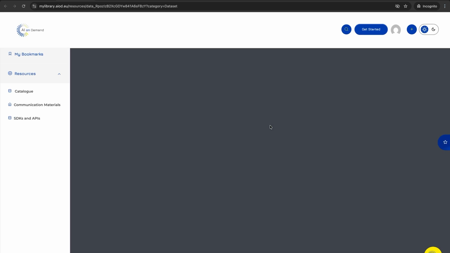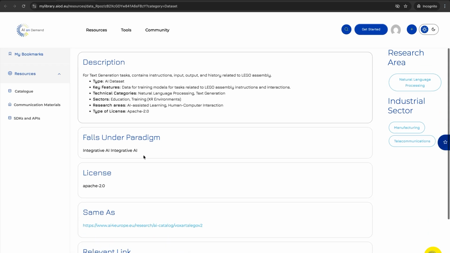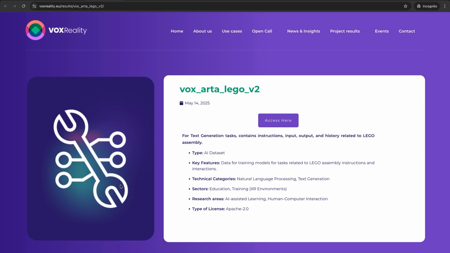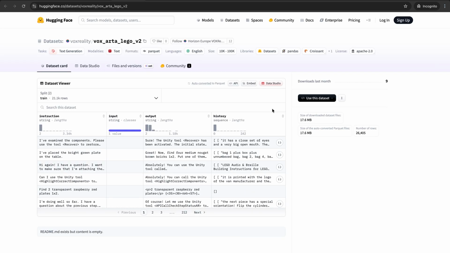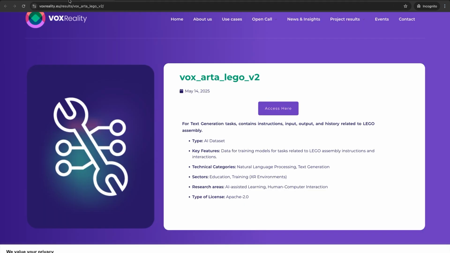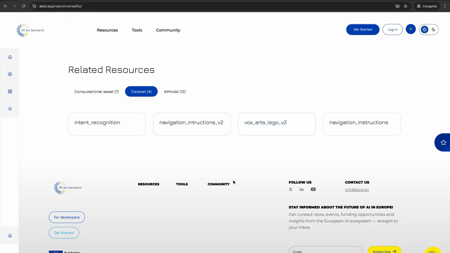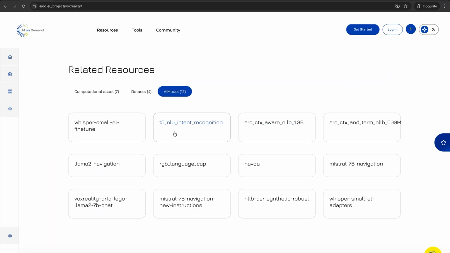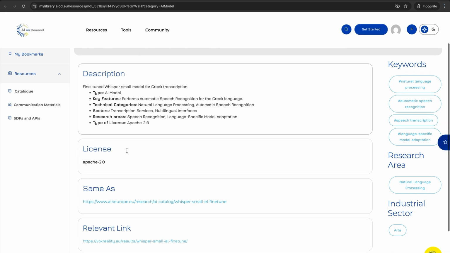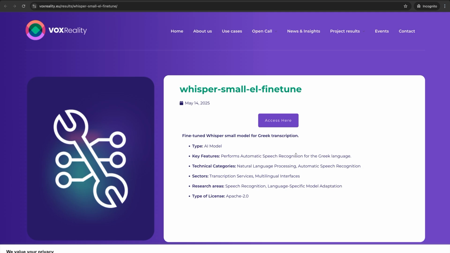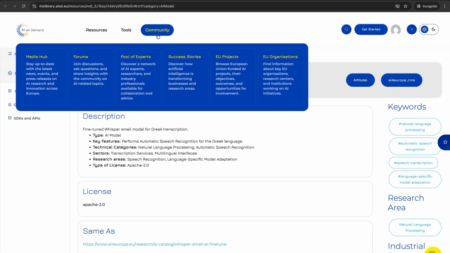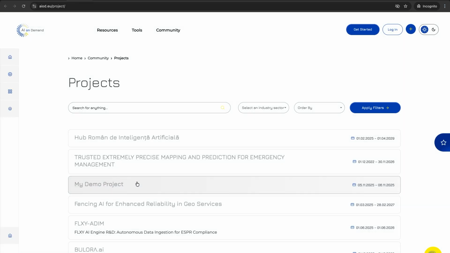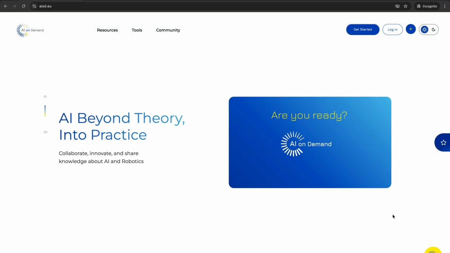So if I click on this data set, I get a description and I get a link to that data set, which in this case brings us to a landing page, which then links through to Hugging Face. Other items could be, for instance, models, and the same thing. They have apparently a nice fine-tuned version of Whisper. Again, information, again, a link to the landing page, and then access to the model. Right? And this way, all different projects have all different resources connected to them.